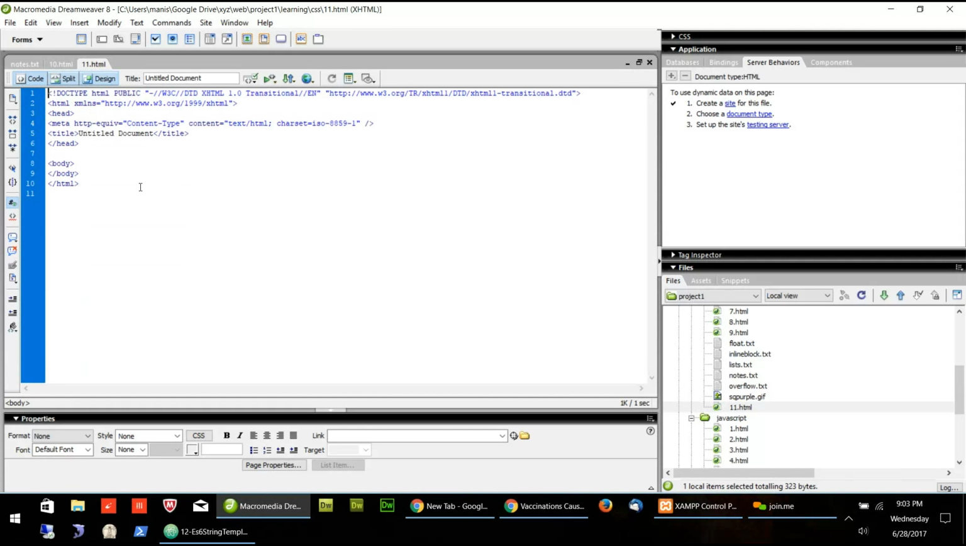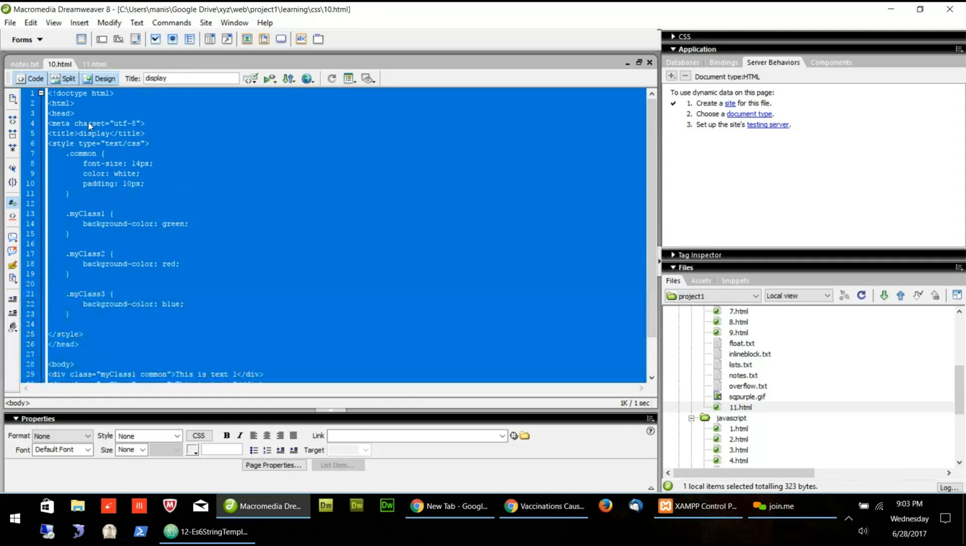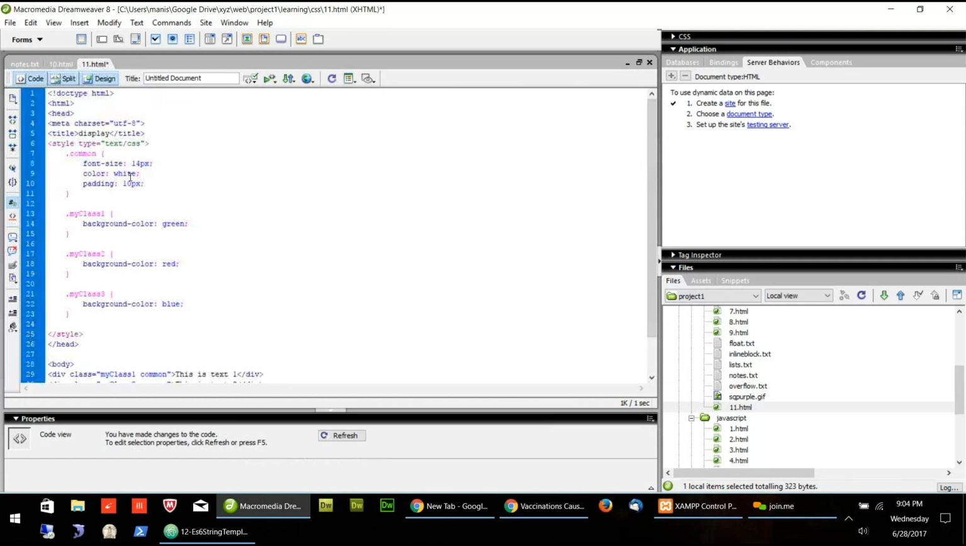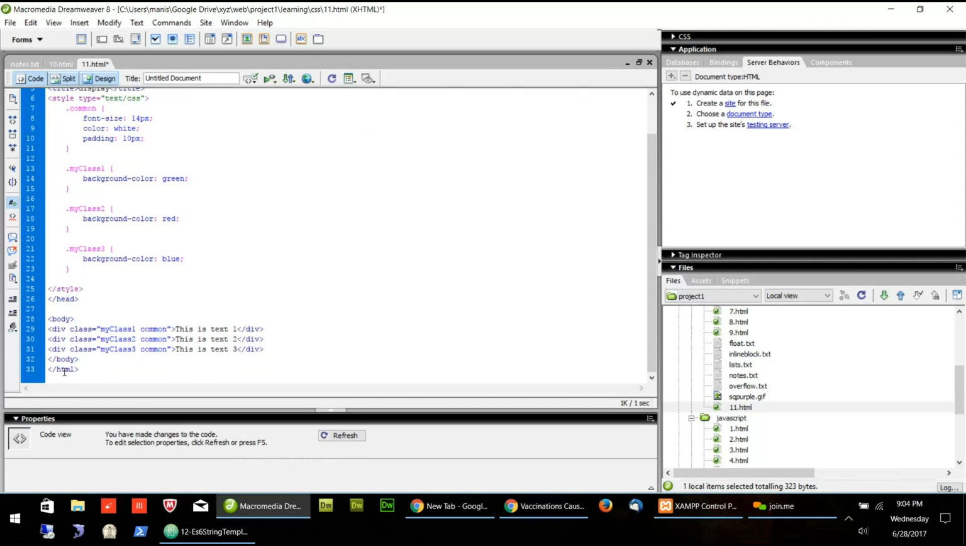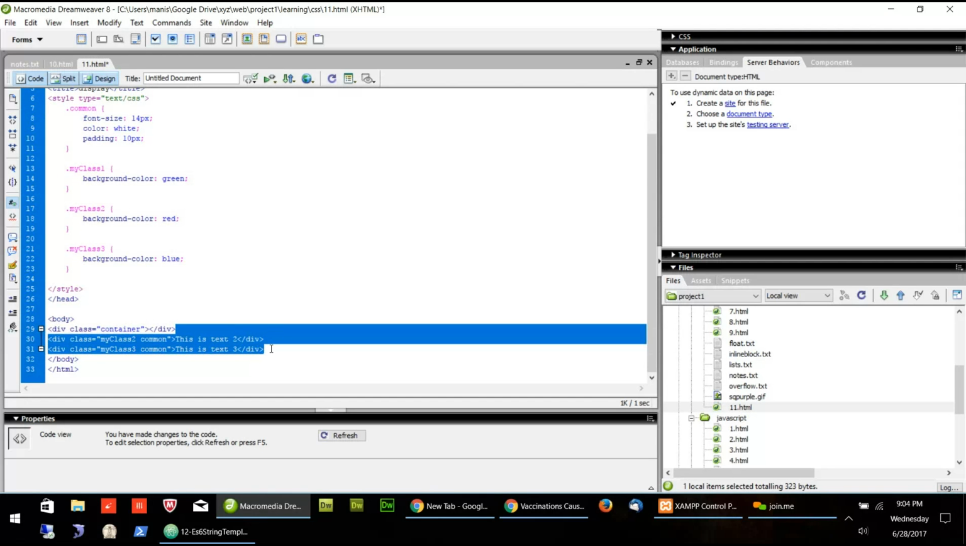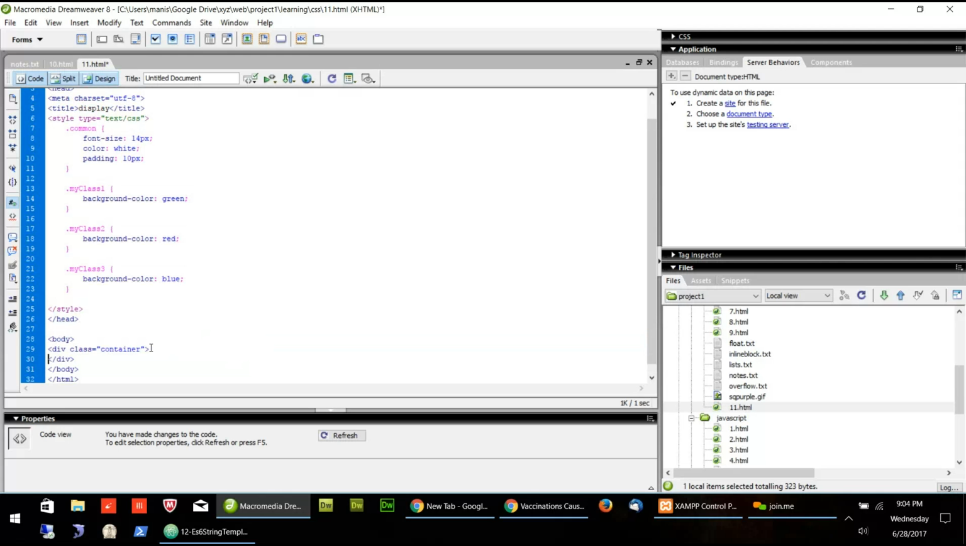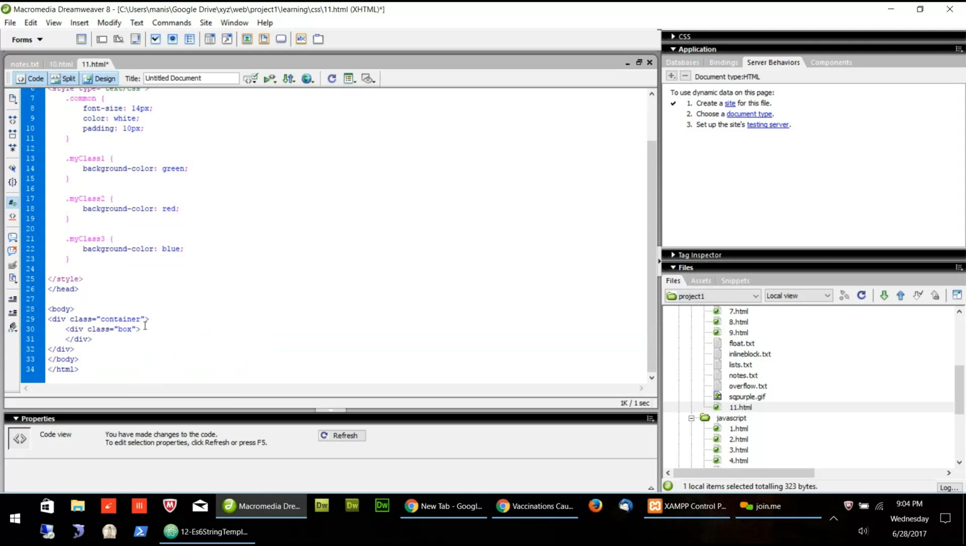Okay, I created this 7.html, copy the code from 10.html, create one class, for example, container, and inside that container I will create another div, for example, div class equal to box. This is my two divs. One is box, one is container. Here I will say hello world.